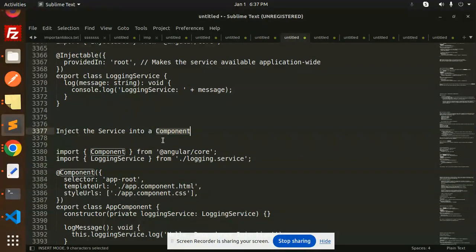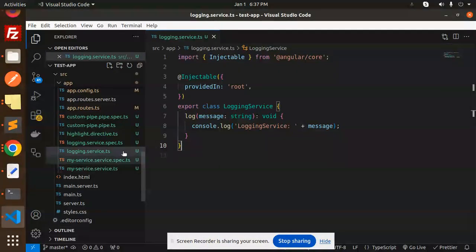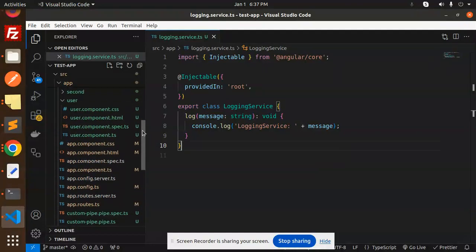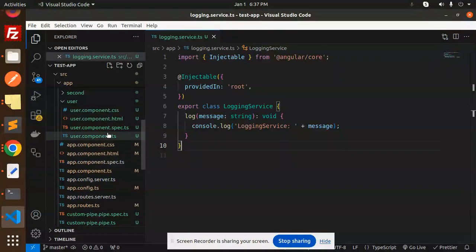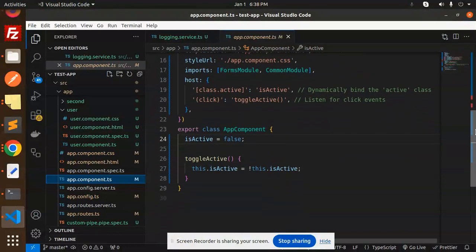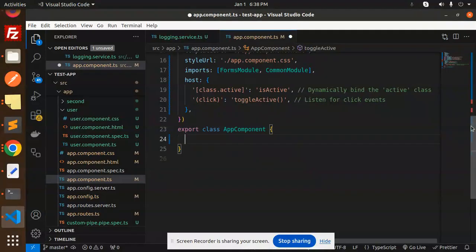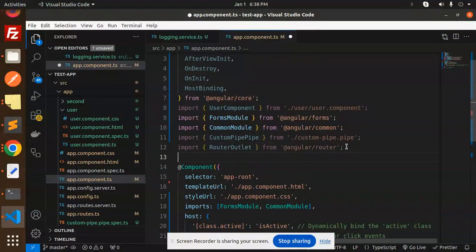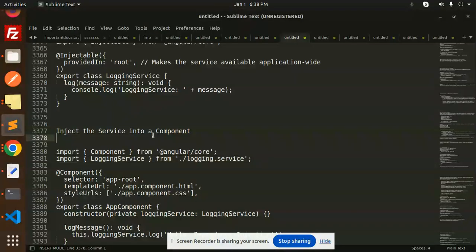Next part, inject the service into a component. Now I want to inject that one. First of all I want to import it. In any component, I'm going to use my app component right now. Here we have the app component. Let's remove everything, and first of all I want to import it like this. The logging service.